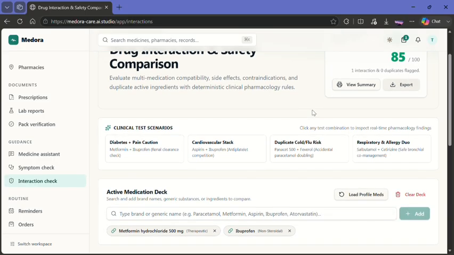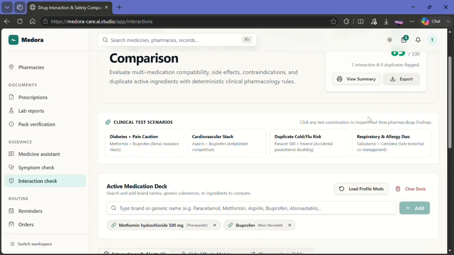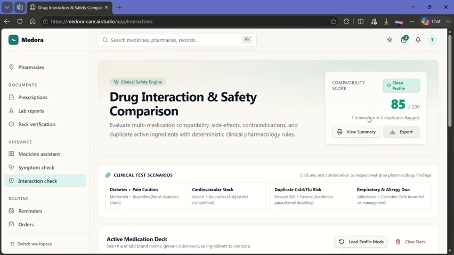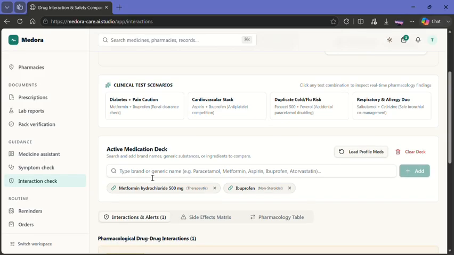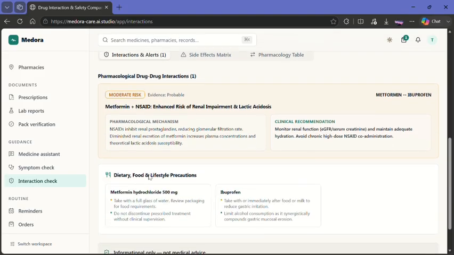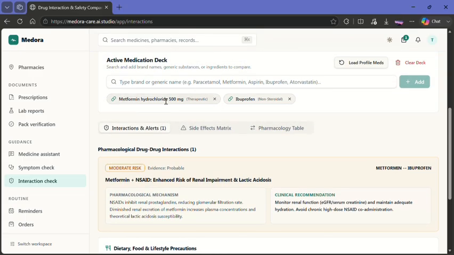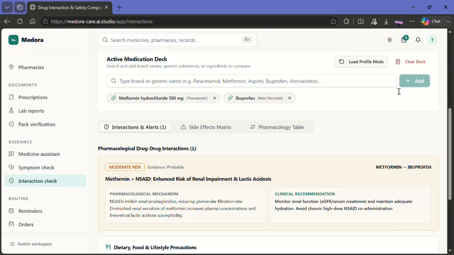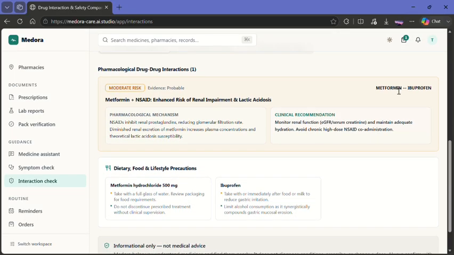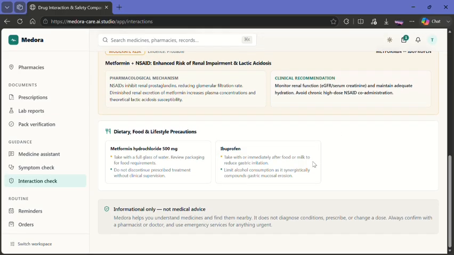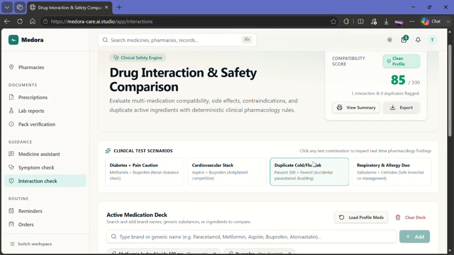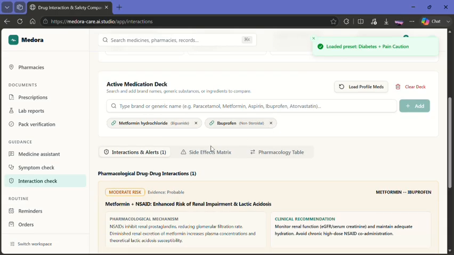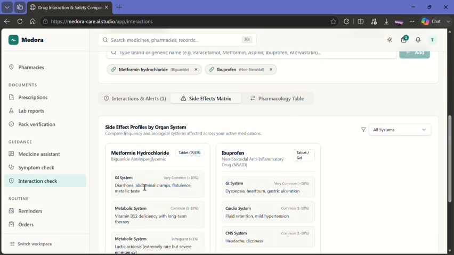Next, we have the interaction check. Here, another part of the application is basically comparison: drug interaction and safety comparison. This is multi-medication compatibility and side effects check. Here the idea is to look at the patient's active medications and identify potential interaction or safety concerns. Instead of making the user manually search for every medicine combination, the information is brought together in one single place. We also show the overall safety information and individual medication checks so the user can understand what needs attention. Again, this is intended as a support layer. It's not replacing the doctor or pharmacist.